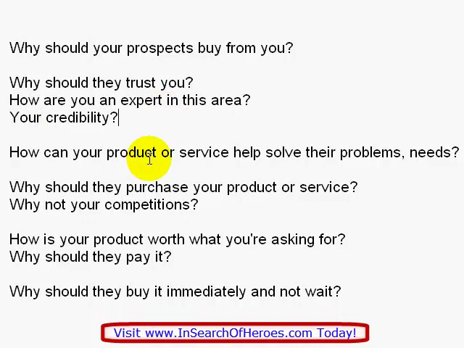So the next question is, how can your product or service help solve their problems or their needs? That's one of the things that your prospect is going to be looking for in your sales letter. Oftentimes you can explain that in the headline itself, because you can address their problem, and then they're going to assume that, of course, their problems are going to be solved through your actual product or service. So that's probably one of the number one things that you want to address first, is within your headline and your sub-headline. And we'll talk about the headline and sub-headline later down the road.